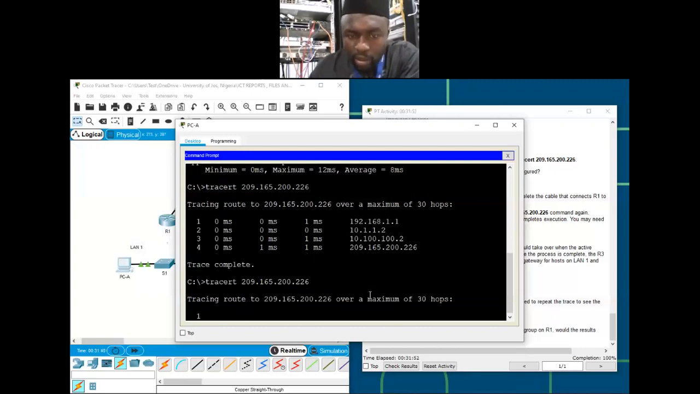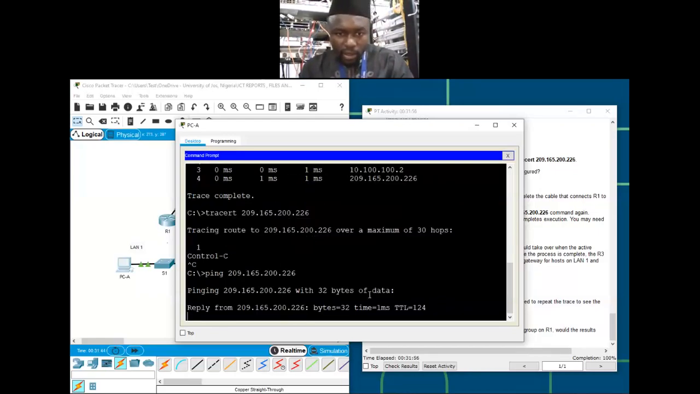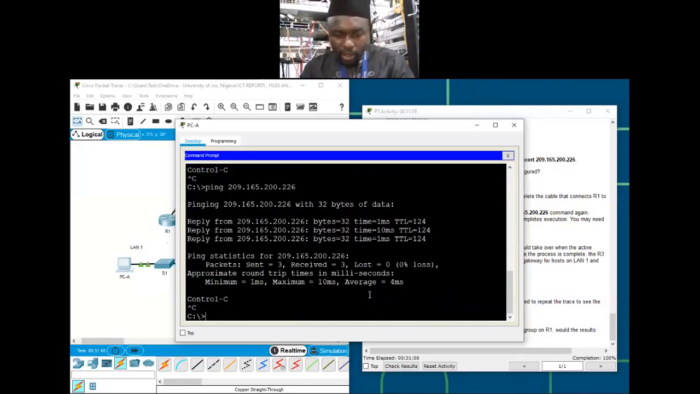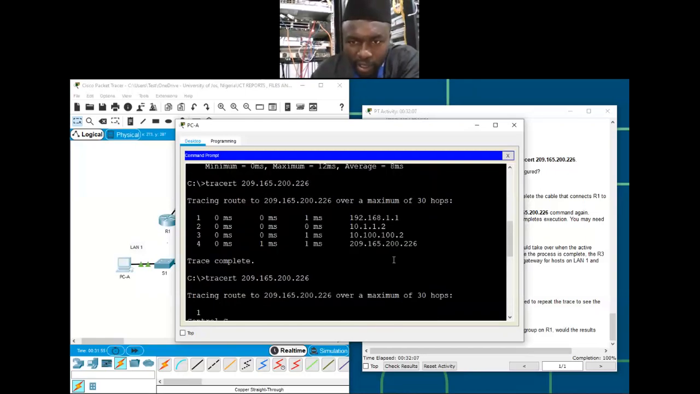Okay, let's run a ping first. Ping, okay, ping is successful. Good. Now I want you to check out this. The gateway here is 1.3. Previously it was what? 1.1. So it means that the redundancy has taken place.